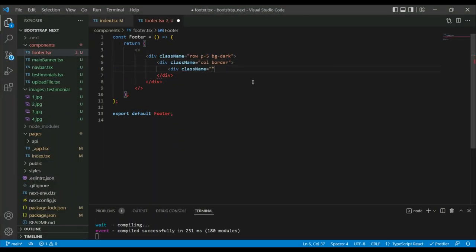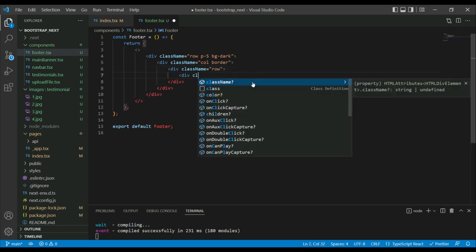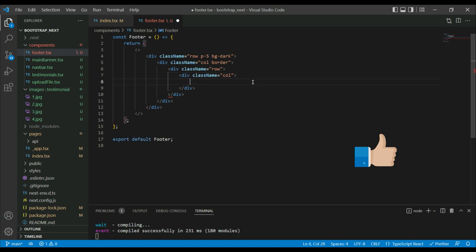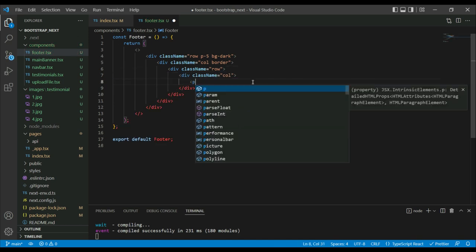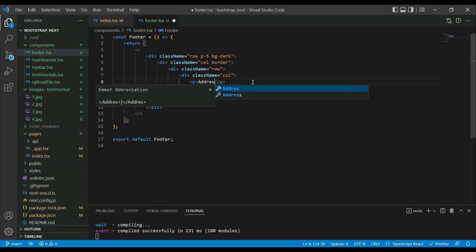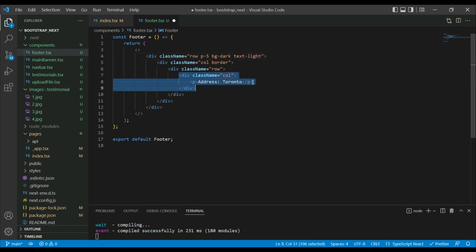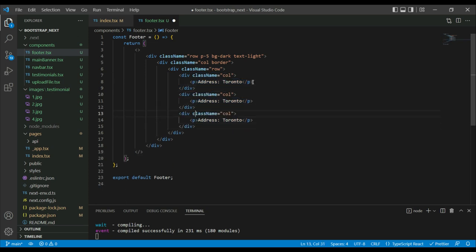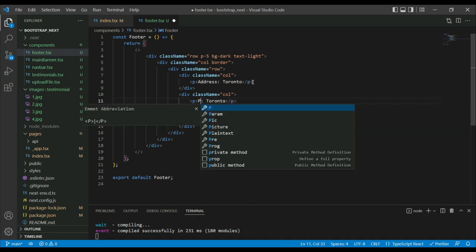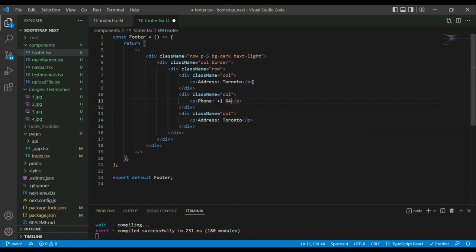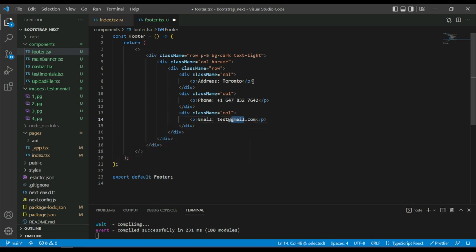Here, we're going to say div, class name as a row. And we'll say div, class name as column. And we're going to copy this. And here, we're going to say key address. Address is Toronto. And we will say everything inside this should have a text that should be of light color, like this. Copy, paste, and paste. Phone should be +1 647 832. Of course, I'm not giving my real phone number. paste@gmail.com, maybe, or whatever.